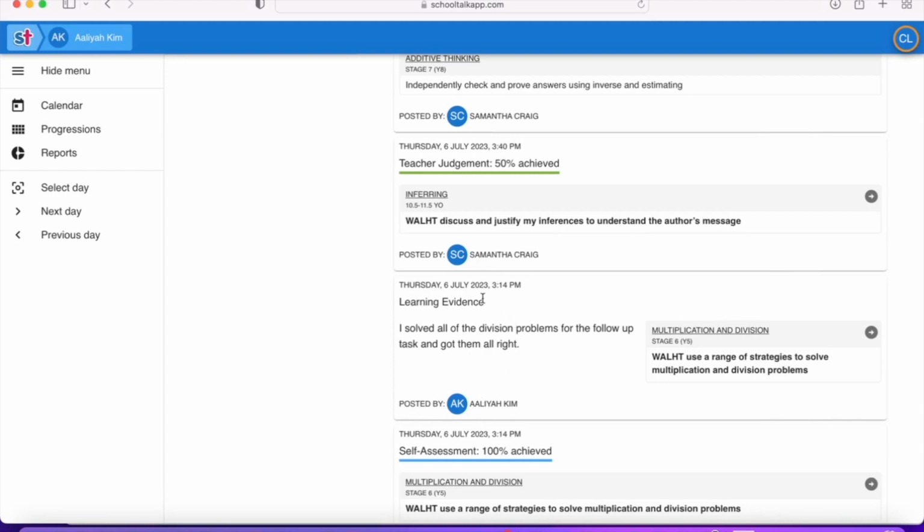They will always be attached to a progression as well, so you can see what the learning focus was for that piece of work. Alongside that post, there sometimes might also be another post showing a teacher judgment, so you can see how well they grasp that learning for that piece of evidence.